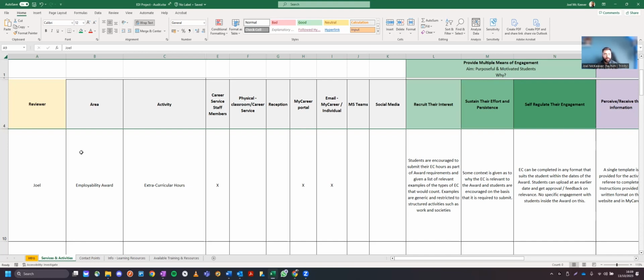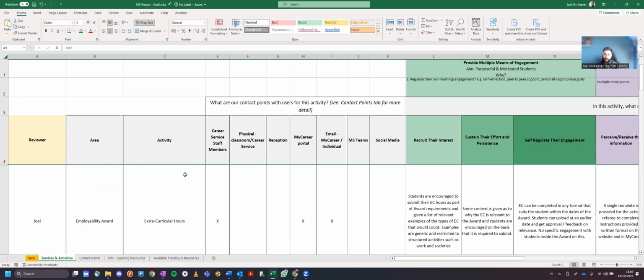And we looked across and we said, from this, what were the contact points for that? So do students engage with career service staff members? Yes. Is it in a physical classroom? No. And do they use our My Career portal? Do we email them? So really capturing where it interacts with our communication methods.